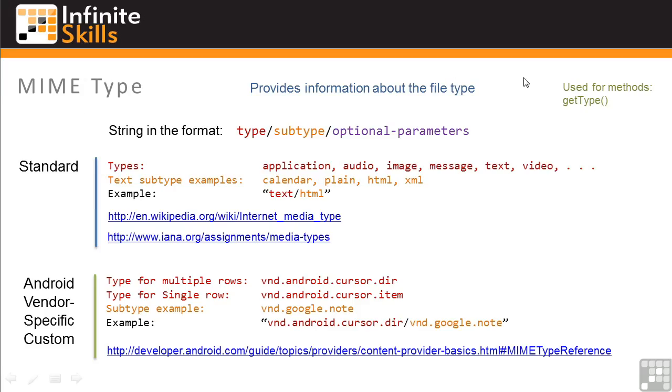MIME type, which is a return from the getType method, provides information about the file type. And there are two groups of MIME types, standard and vendor-specific custom. In Android, you can use either. The general MIME type format is type, subtype, and optional parameters separated by forward slashes. Standard MIME types are entities like application, audio, image, message, text, and video. Sample text subtypes are calendar, plain, HTML, and XML. So an example of an HTML text MIME type would be text/HTML. And you can read more about standard MIME types in the sources linked to here.